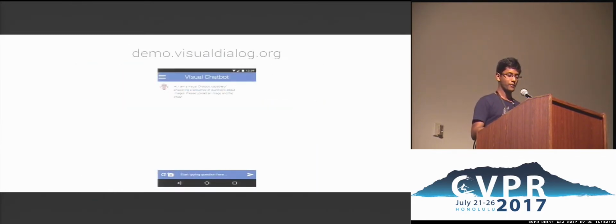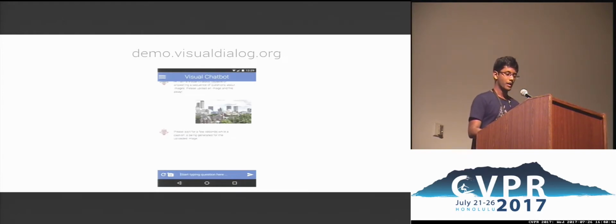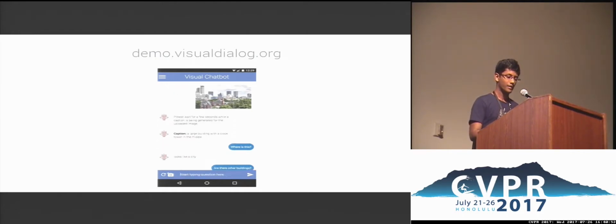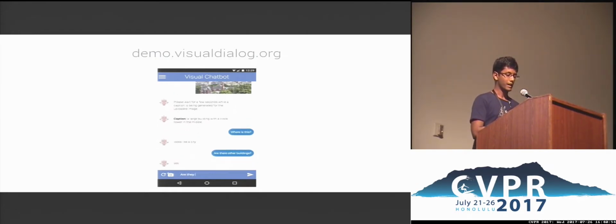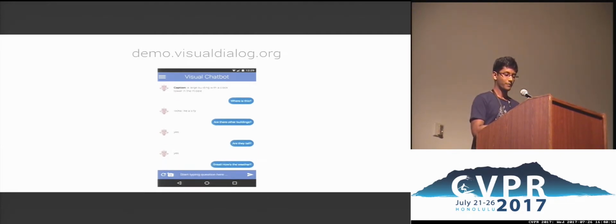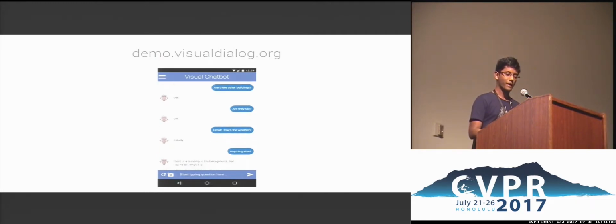We also have a demo that's up on demo.visualdialogue.org, where anyone can upload any image and talk to a visual chatbot. So here, for example, the user uploads an image. The model first generates a caption: a large building with a clock tower in the middle. Where's this? Looks like a city. Are there other buildings? Yes. Are they tall? Yes. Great. How's the weather? Cloudy. Anything else? There's a building in the background, but I can't tell what it is, and so on.